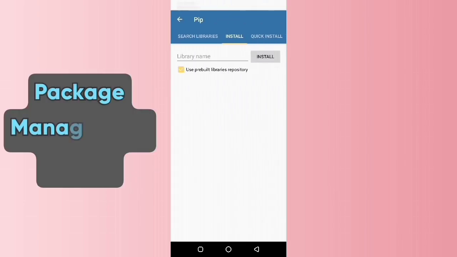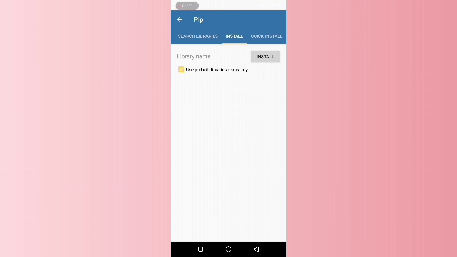This pip is known as the de facto standard package management system used to install and manage software packages written in Python. We know that Python has a rich set of software packages. There are so many packages or libraries available in the Python language. If you want to install those packages into this Pydroid 3, you need to use this command called pip. That is the use of this pip, friends.